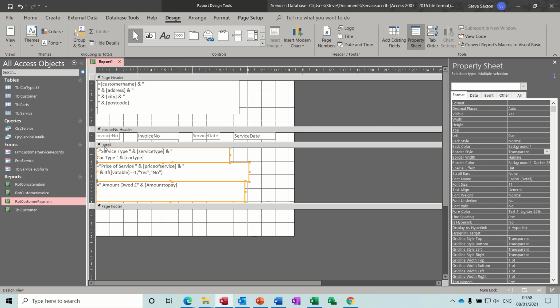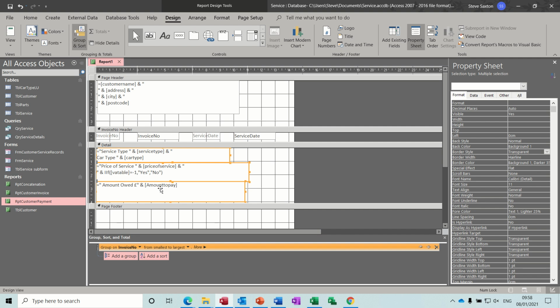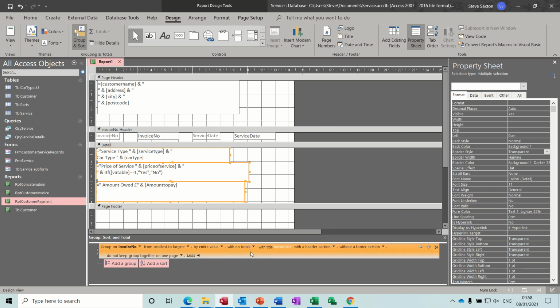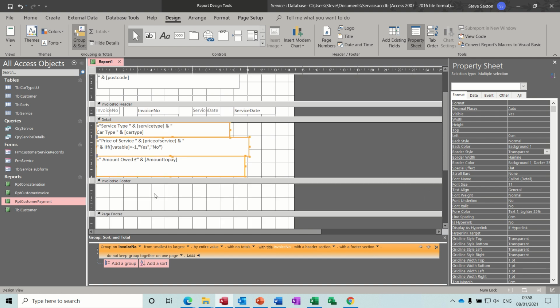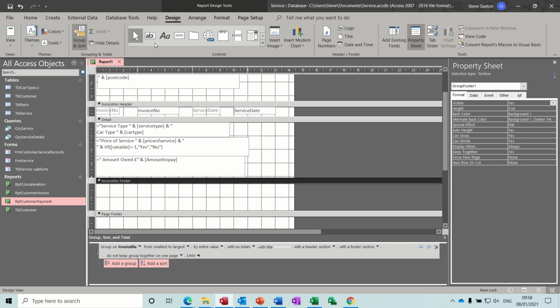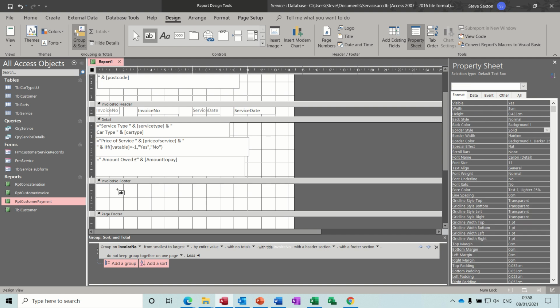So we need to put an invoice footer on. So let's get the group and sort box back on the screen. So you need to click on this option more, with header, without footer. We need to change that to with a footer section. And then in the invoice footer, we need to do a formula that's just going to add up the amount to pay.